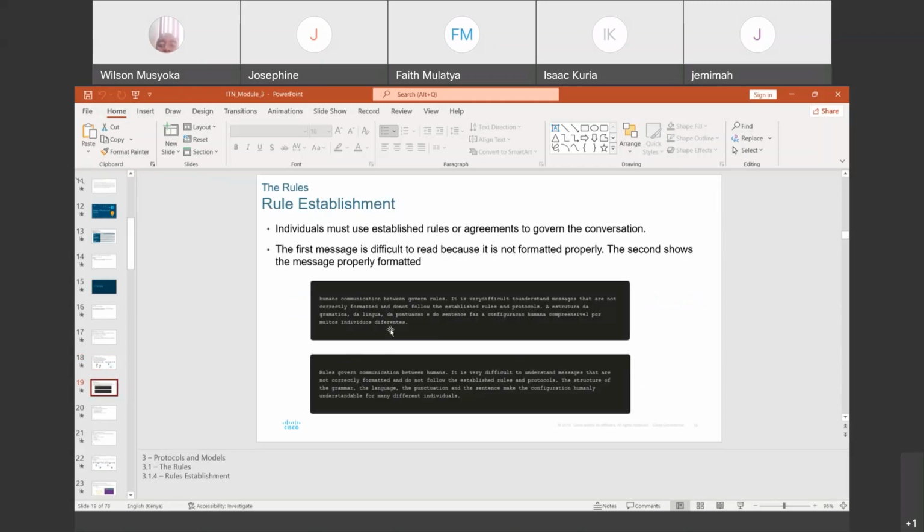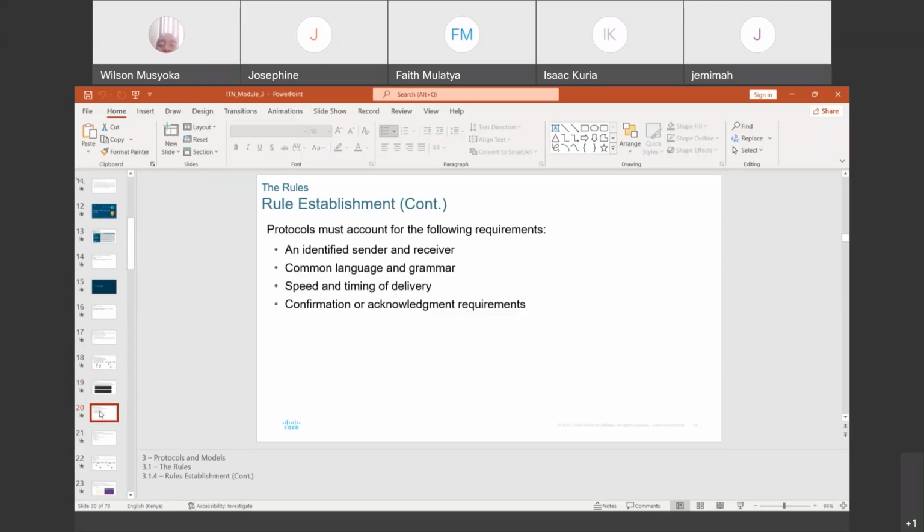But these rules are going to operate differently. Though they have a similar concept, they are going to operate differently in computer-based systems. So protocols have to make sure the following has happened. One, there is going to be a sender and a receiver. That is the work of a protocol, making sure that there is an identified sender and an identified receiver. That is where we have the source and destination address.